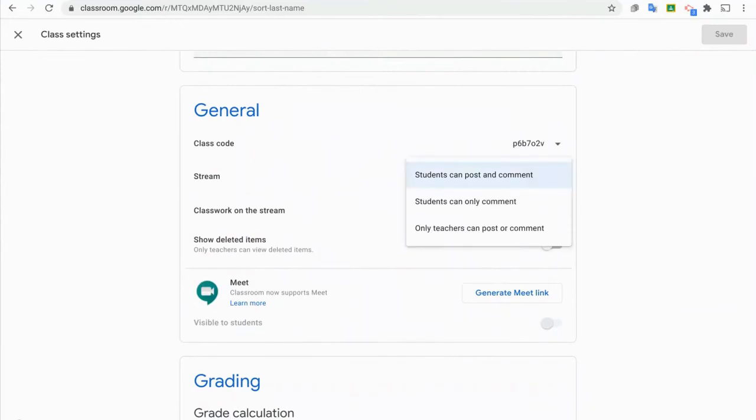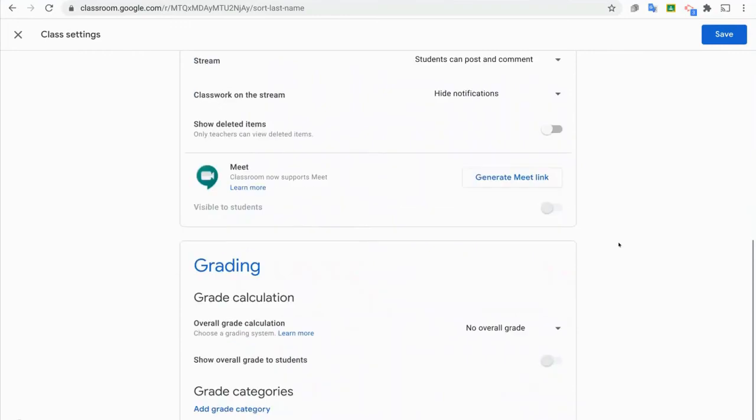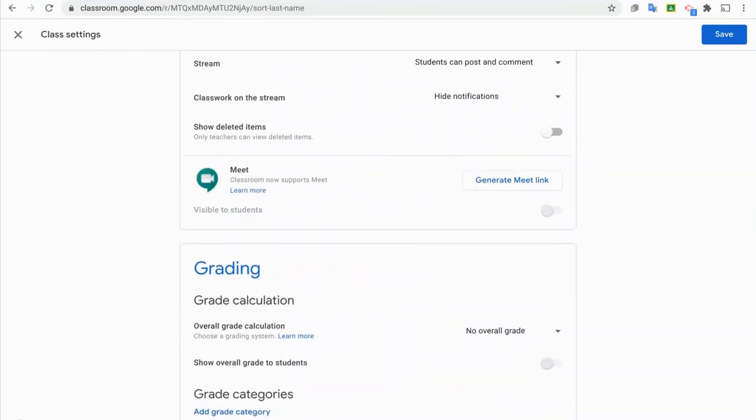You can change it so that they can no longer post and comment and can only comment on posts you created, or you can have it that they cannot post or comment at all and only you as the teacher can. Finally, the classwork on the stream, you can tidy this up so that no classwork appears on the stream and students have to access the classwork tab. Do this by simply selecting Hide Notifications and then Save.